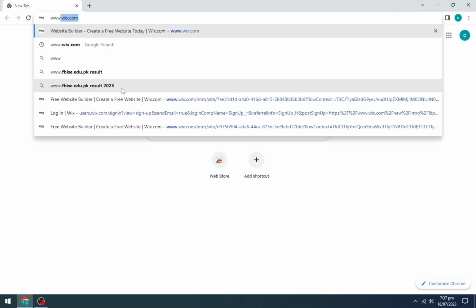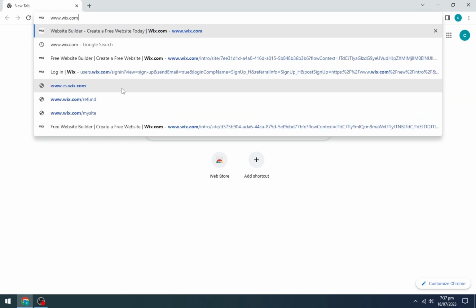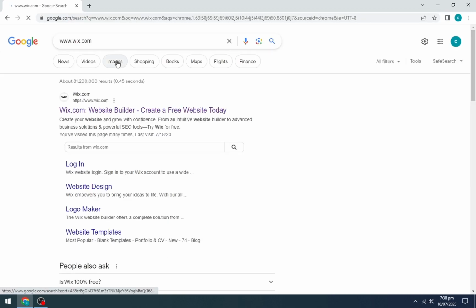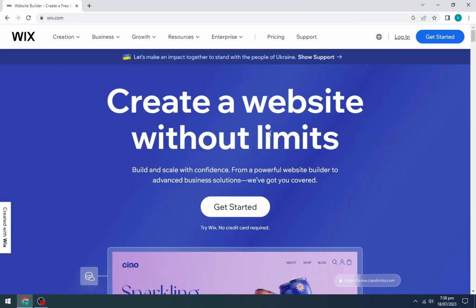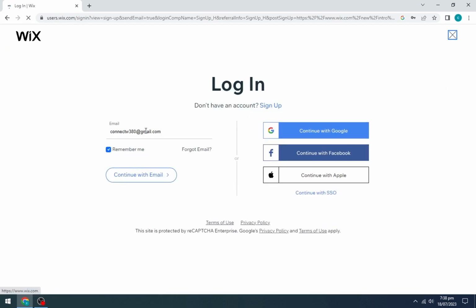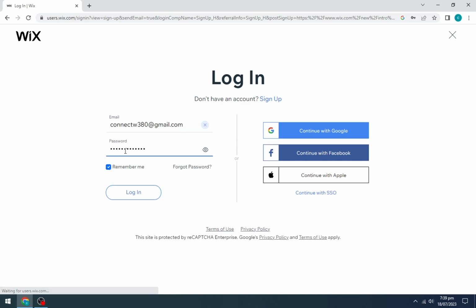Head on to the search box and write www.wix.com. Now click on the first link, www.wix.com. Here, in the top right corner, click on login. If you have created an account, then log in. Otherwise, create an account, enter your email and password here, and click on login.